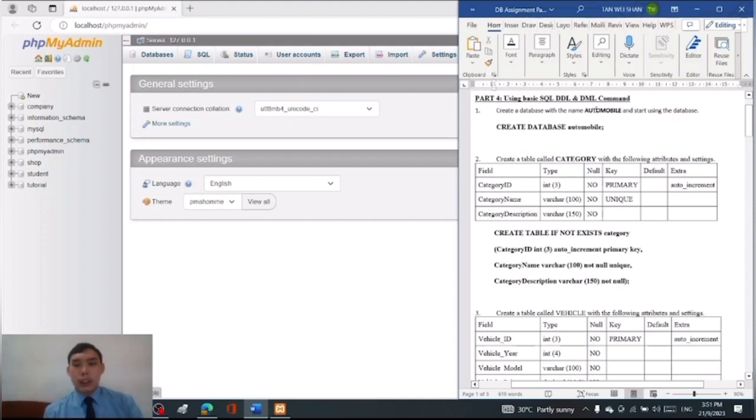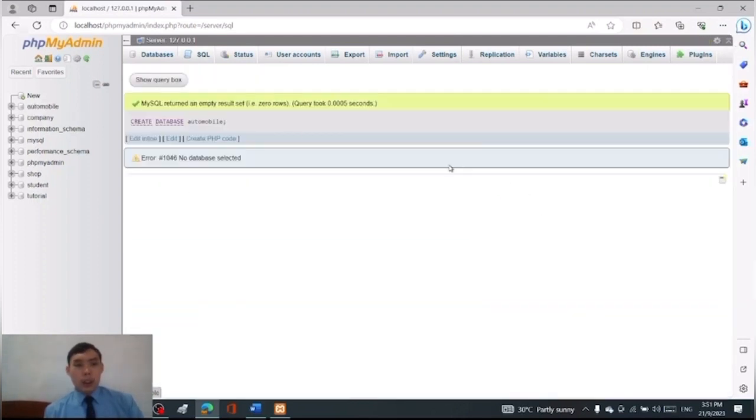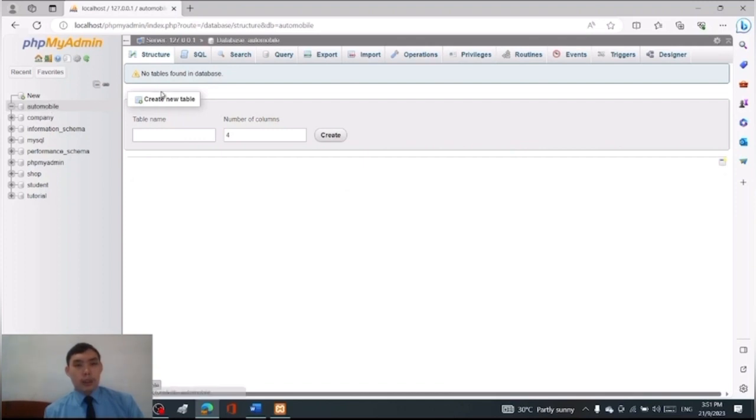The first question is, we need to create a database with the name automobile and start using the database. So the query is CREATE DATABASE automobile. We copy this query and we run it inside SQL. It will create a new database called automobile, and then we click on it, and now we are using the automobile database.